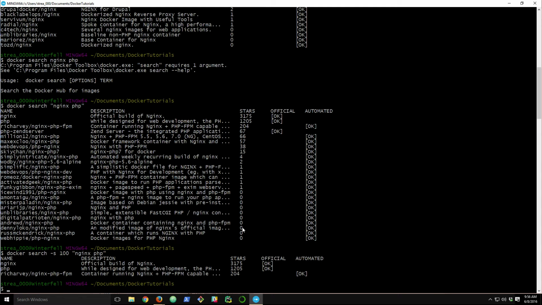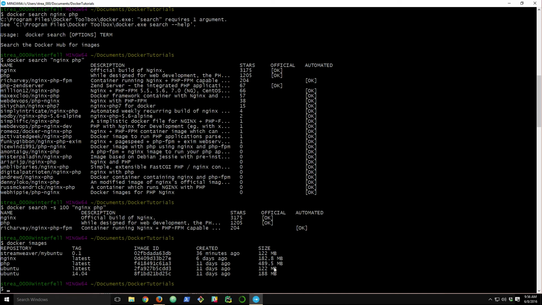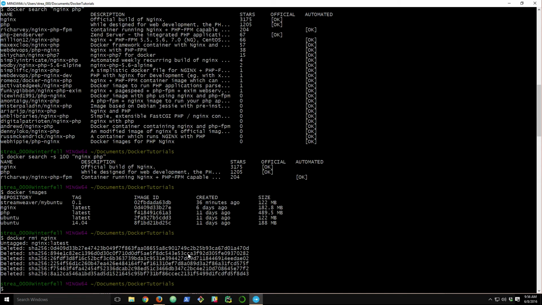Might be worth noting though, let me see, Docker images. Let me see what I have in my system currently. So I've already pulled, let me get rid of this Nginx latest. If you're going to remove an image from your system, I don't think I've covered this before. Removing a container, you use Docker rm, remove, as you would normally. To remove an image, you need to do rmi, so remove image. Nginx, and that will delete it.